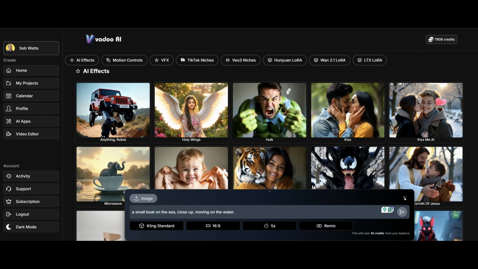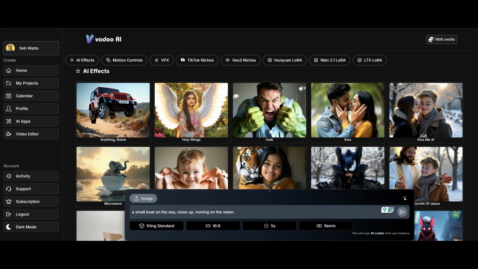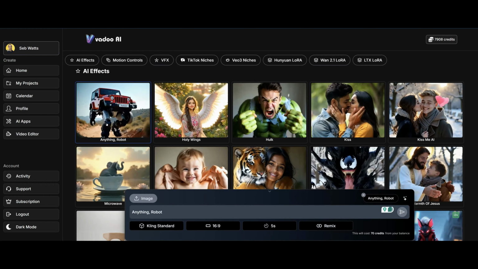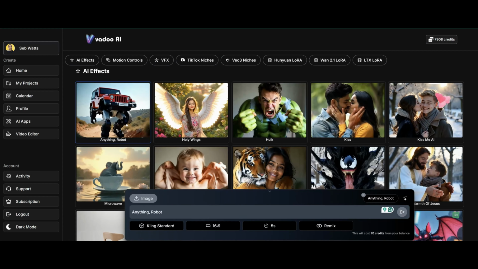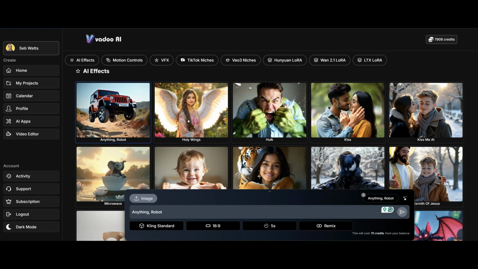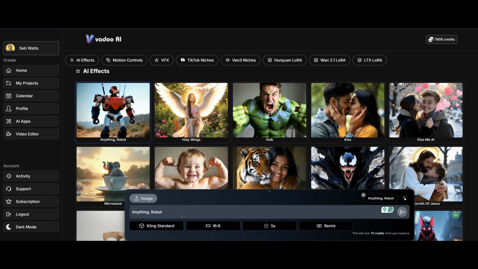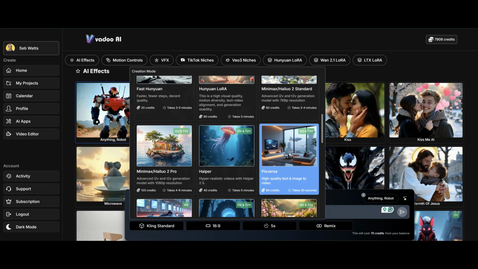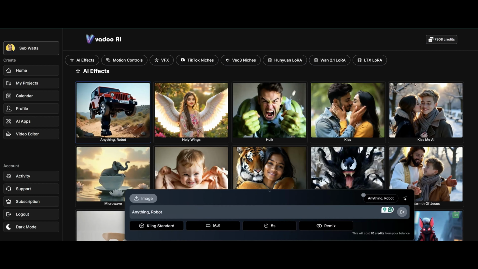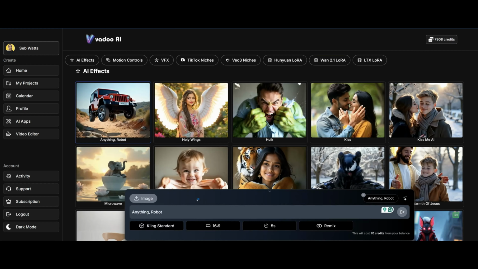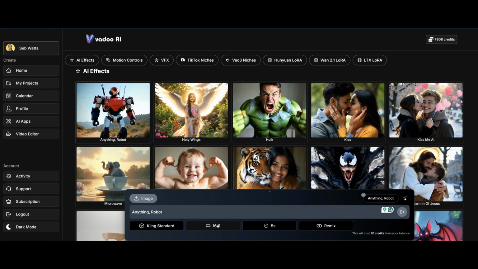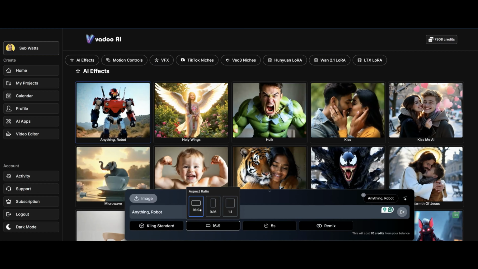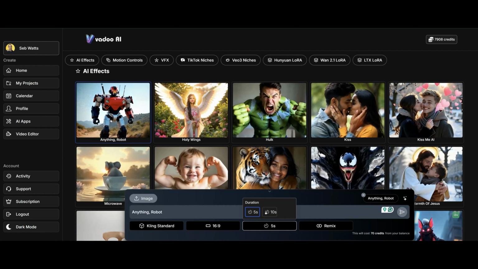Okay guys, so for the first video we're going to use the AI effect called Anything Robot. Now it's on the top left here, and you'll see it will turn any object into a Transformers like robot. So for certain effects it will only allow you to choose a certain model. So for instance, if I chose Pixverse and then I clicked on Anything Robot, it will go back to Kling Standard. So we'll have to go with this AI model, which is fine, and we can choose any of the aspect ratios. I will choose 16:9 for this one, and we can choose between 5 and 10 seconds.